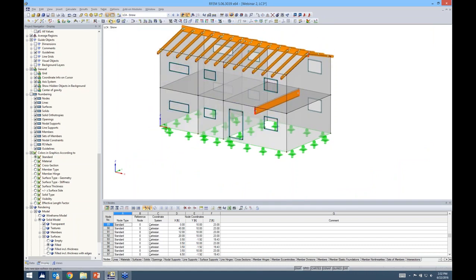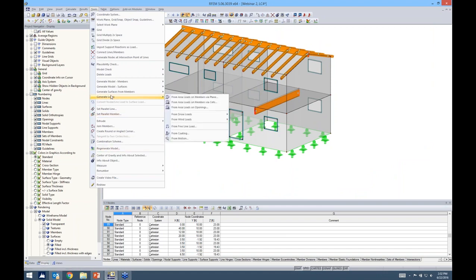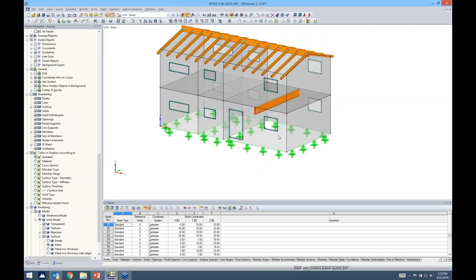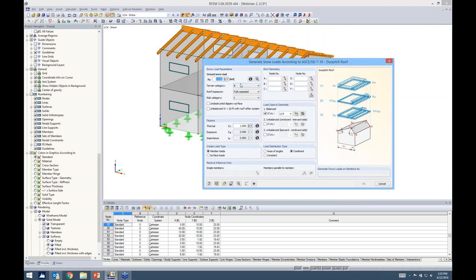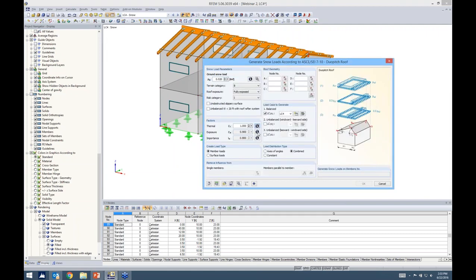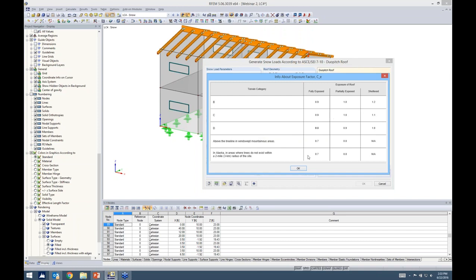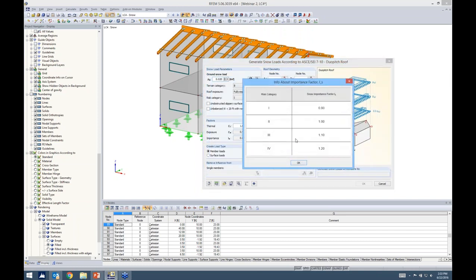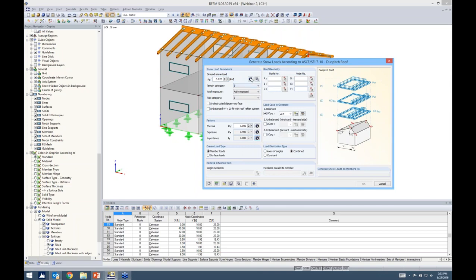Now, lastly, we have snow load, and for this, I do want to utilize our load generator from snow loads for a dual pitch roof for ASCE. For this application, I think this is nice because if you're used to snow loads according to ASCE, all of these factors will look very familiar. If by chance you're not sure on a factor, if you click this info button, these are all the tables that are taken directly from the code. So it's nice that you don't necessarily have to flip to the code in order to get some of these factors. The same with the ground snow load.